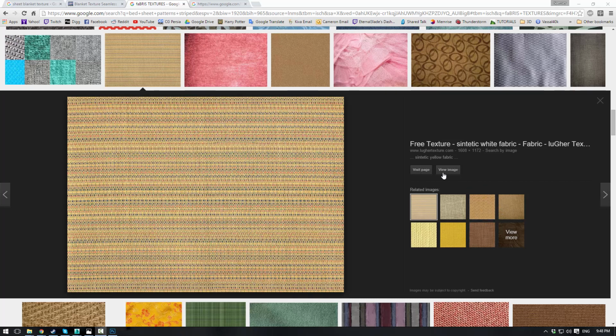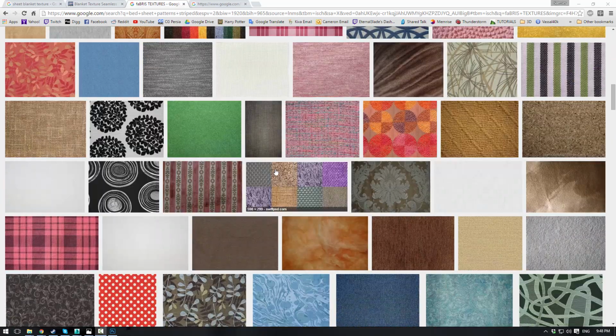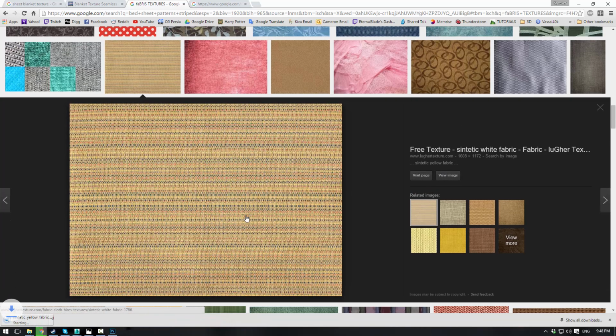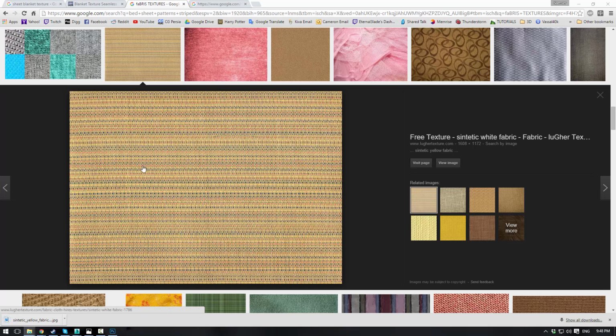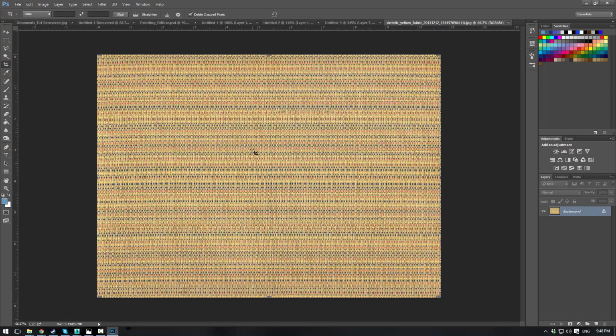Alright, the best I'm finding is this synthetic white fiber. I think it should be synthetic, but either way, if you Google that, you'll come up with this image here. Actually, my Google terms were fabric textures with massive capitalization errors, so this is one we're going to use for now. Let's view image. It'll download it here. Let's show in folder, and we will open with Photoshop.